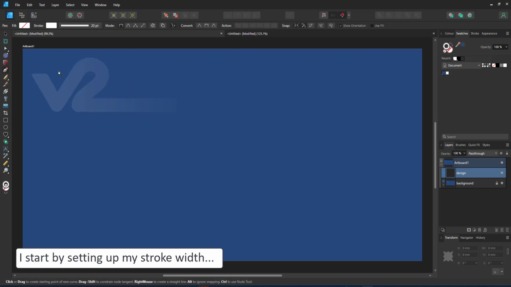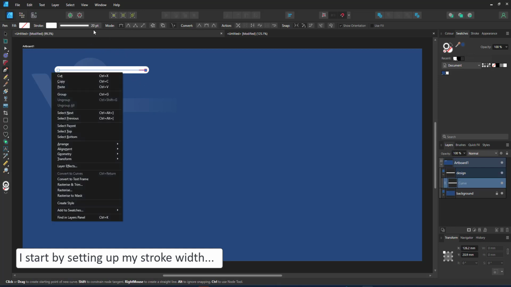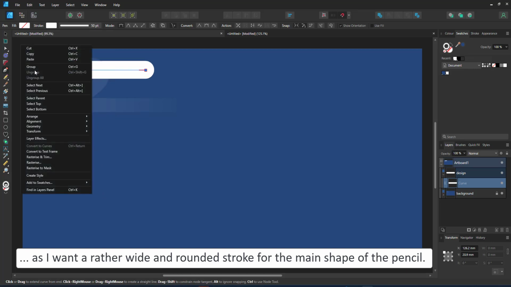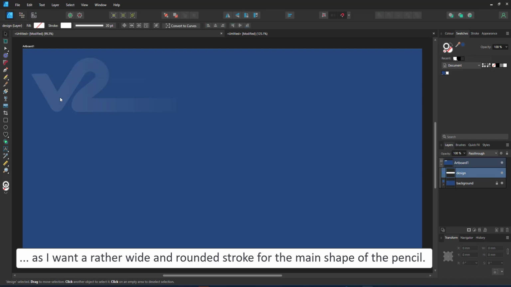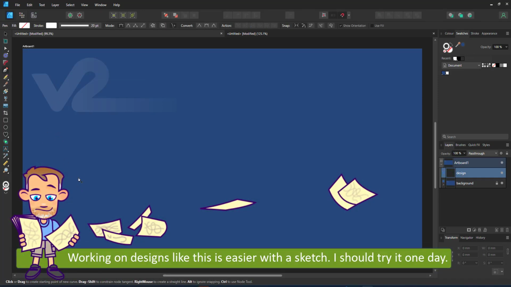I start by setting up my stroke. I want a rather thick stroke with proper width for the base of the pencils. Rounded caps, they will either be the rubber or the tip, and the rounded part is easy to convert into a pointy tip. Usually when you create a design with a certain complexity, it helps to have a sketch.